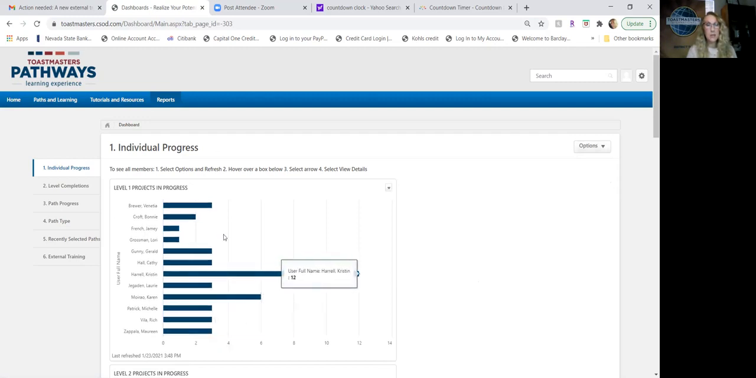So as you can see, now that it's refreshed, I see everybody's names and I see where they are in level 1. Now, this is cute, but it's not a whole lot of information that's helpful. So I want to see some details on this. What I'm going to do is, inside this level 1 box, there is an arrow, and one of the choices is view details. Now remember that Pathways works on pop-ups, so you must disable your pop-up blocker if you want it to work. I'm going to expand that so you guys can see it.